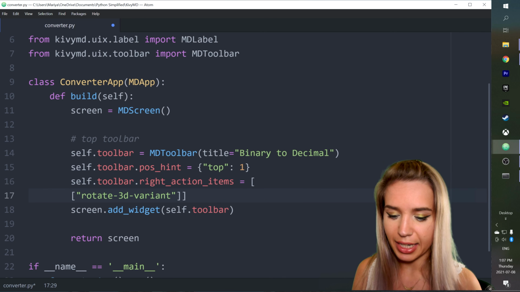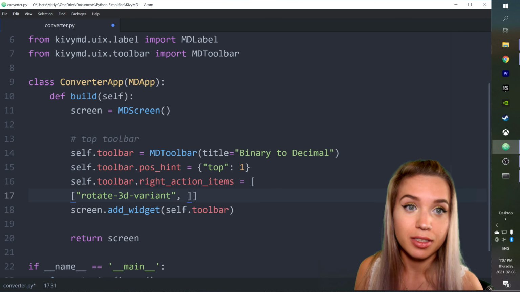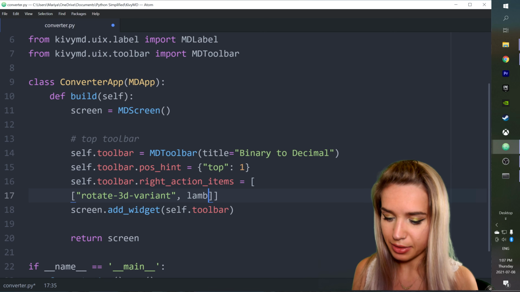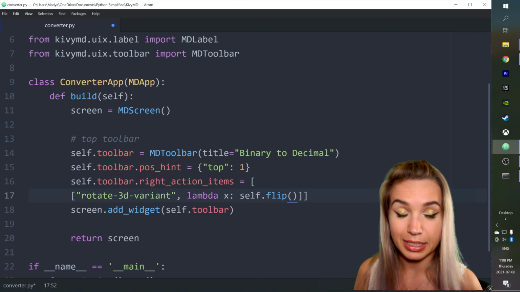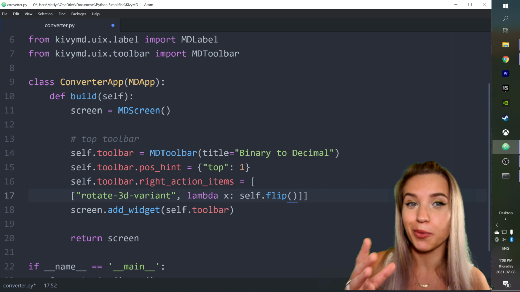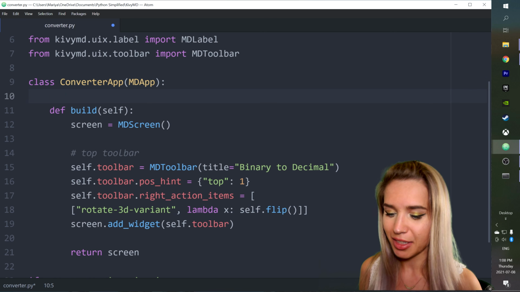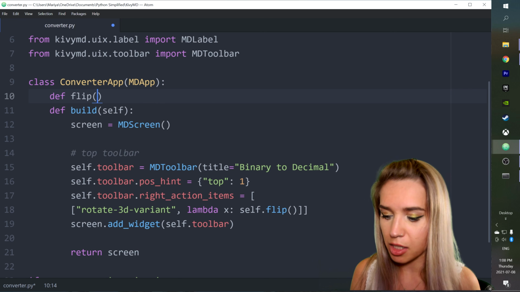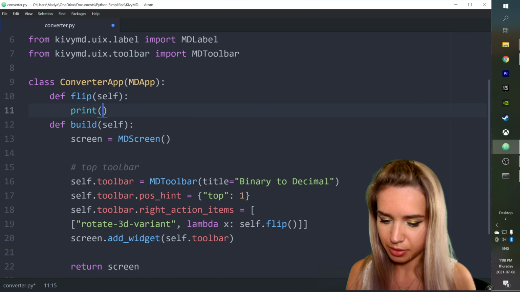And since we indicated an icon, we will also need to indicate a function that will be executed as soon as we click on the icon. We will do this with lambda x: self.flip, which is a function that we haven't defined yet. And since we want to test how this code works, we will definitely need to define it. So right at the top of our class, we will type def flip, which will take in a single argument, which is self. And for now, we will just print working.